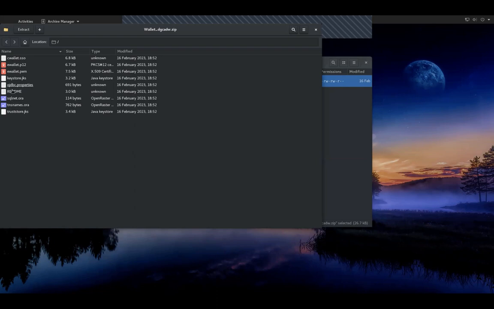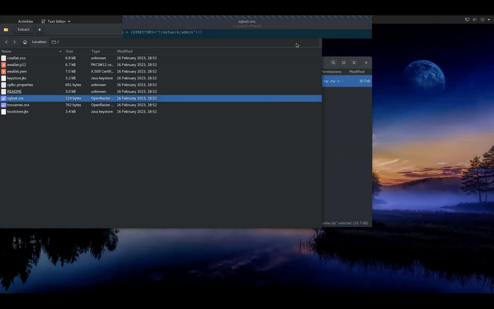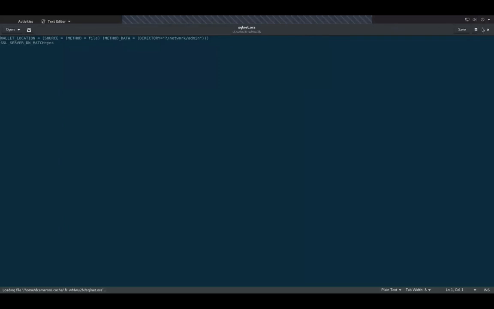I have not really used these other files here, the trust store. I'm sure if you got into more advanced security, you'll probably be diving into some of these other files or needing them. So there it is there. That's just the wallet. That's the sqlnet.ora.